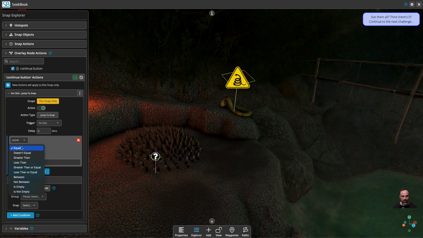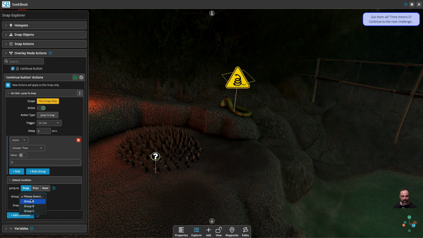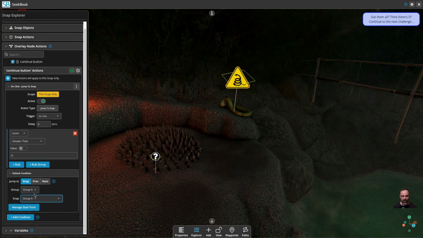So if score is greater than 0. So for anything to happen in here, the score has to be greater than 0. And so what we'll do is we'll say, okay, if it's greater than 0, then go to 1. Okay, that's going to be, that's greater than 0. So let's add another condition now.